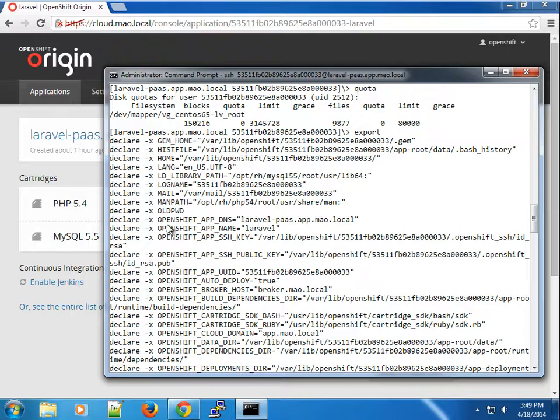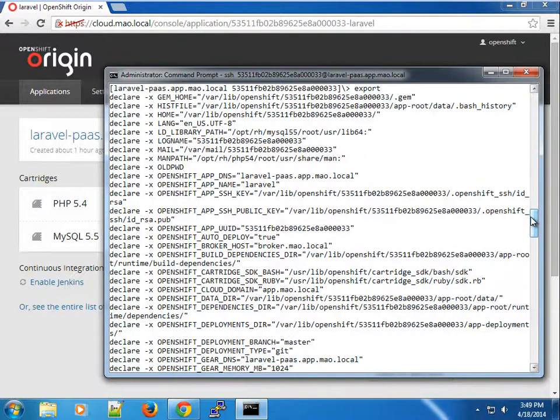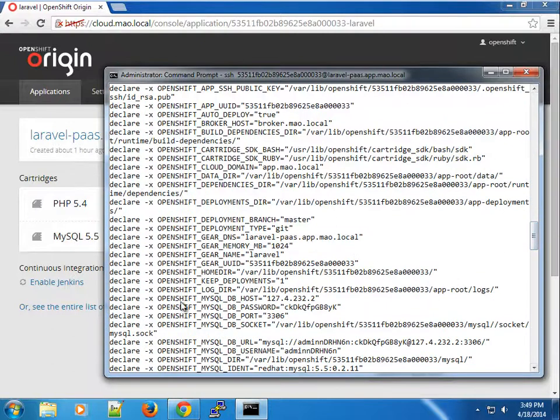So for instance, you can see that the OpenShift app DNS name is this. You can see the app name is Laravel. You can see my SSH keys, and this is what I was referring to earlier when I said that the Laravel application is using the default custom values for the database credentials. This is because if you check under this section here, you can see the OpenShift MySQL DB host. So if you use this environment variable, it's going to substitute with the value. You can see the DB password. You can see the DB username here, the connection URL, if you will, and of course other values as well. You can see the cloud domain and all that.